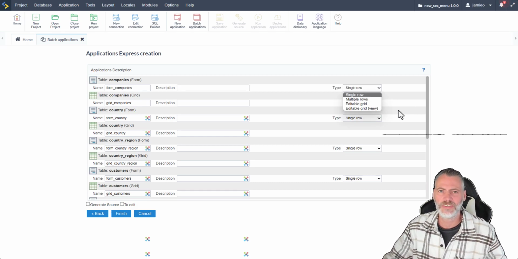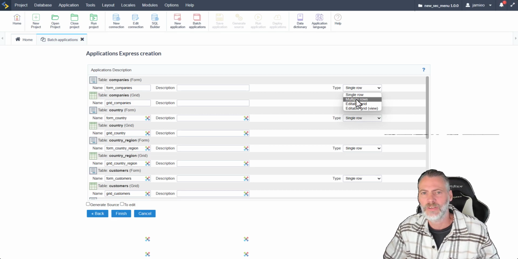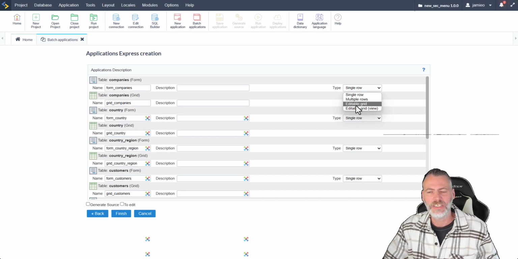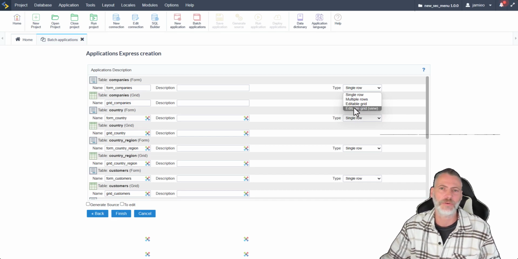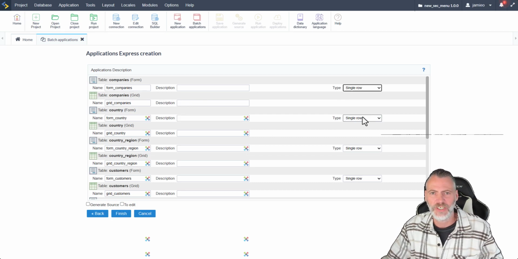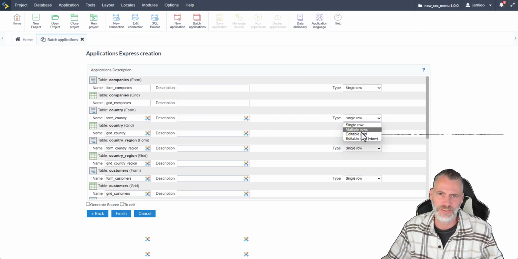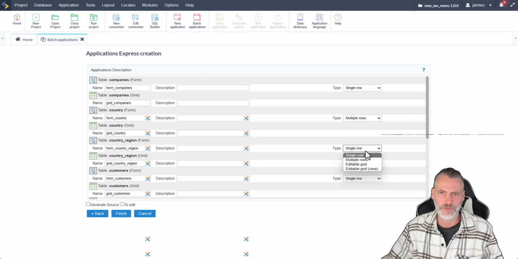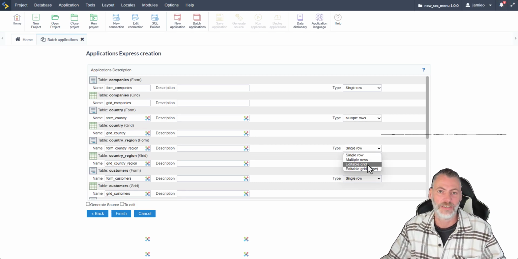So for instance here, the companies, well, this would maybe be multiple rows or an editable grid view. And each of these would, for instance, allow you to add multiple items instead of one company. So in this case, you would more than likely add one company, but countries, if you would add countries, I don't think you would have to, but in that case, you would add then maybe multiple rows. And then we have the country region. Here again, we would add a multiple insert.